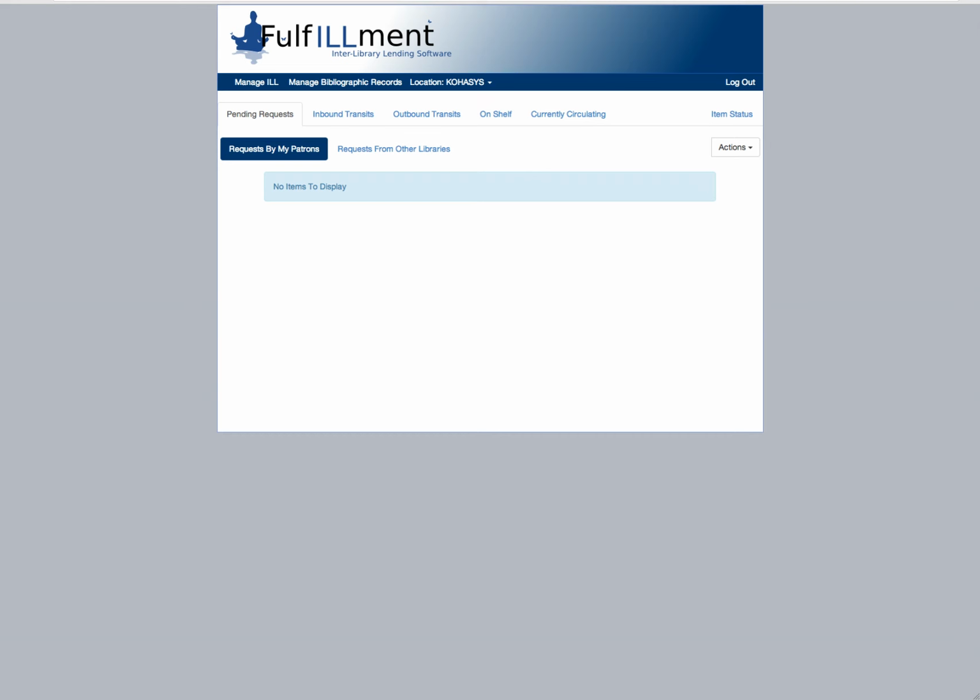Hi, I'm Grace Dunbar with Equinox Software, here to give a brief demo of FulfILlement, the interlibrary lending software that is open source but speaks to both proprietary and open source ILSs in order to do direct patron request borrowing.